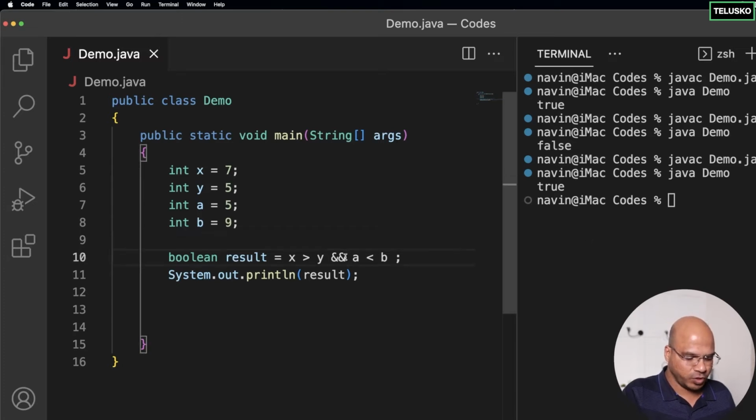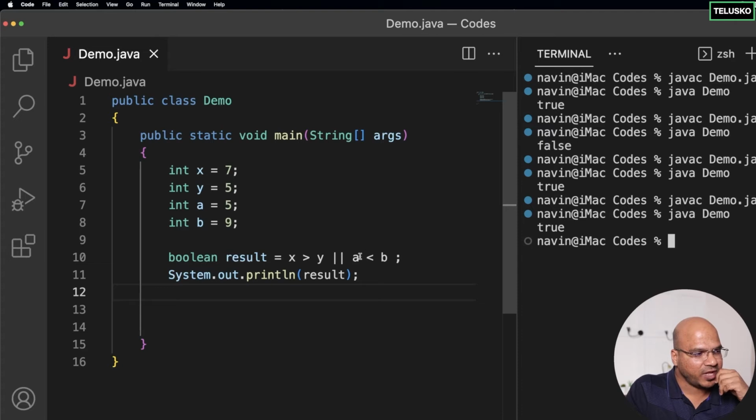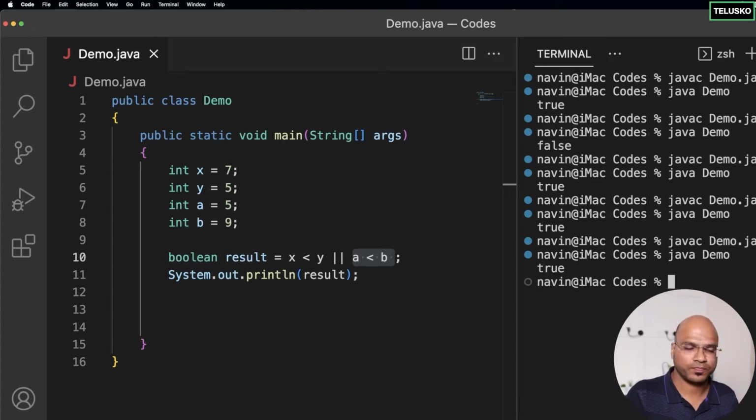But what if you use a pipe here? Now pipe simply means OR. So let's say both the conditions are true now, and both the operations are true. Run, and you can see we got true. But what if I make the first one false? You can see we have 7 is greater than 5, so this will be false. But the second one is true. Still, if you compile and run, you can see we got true.